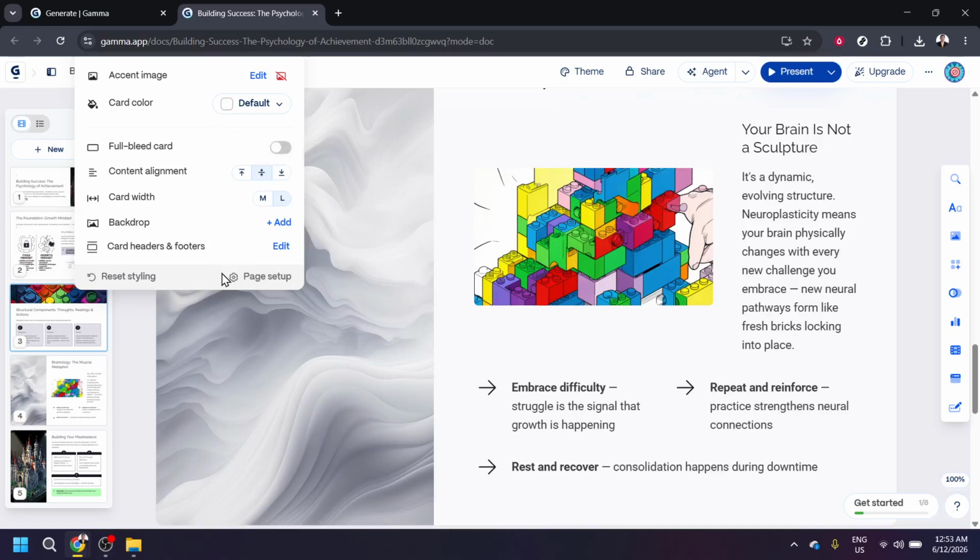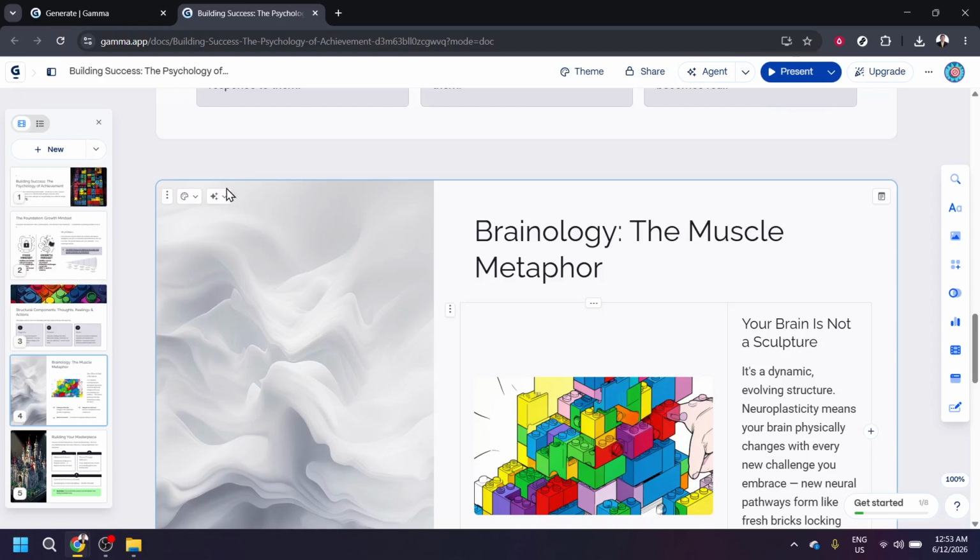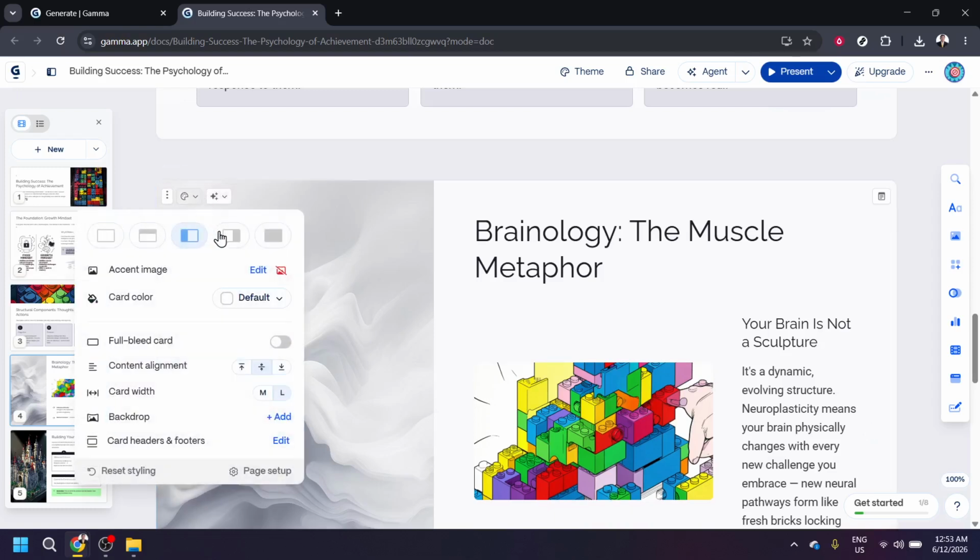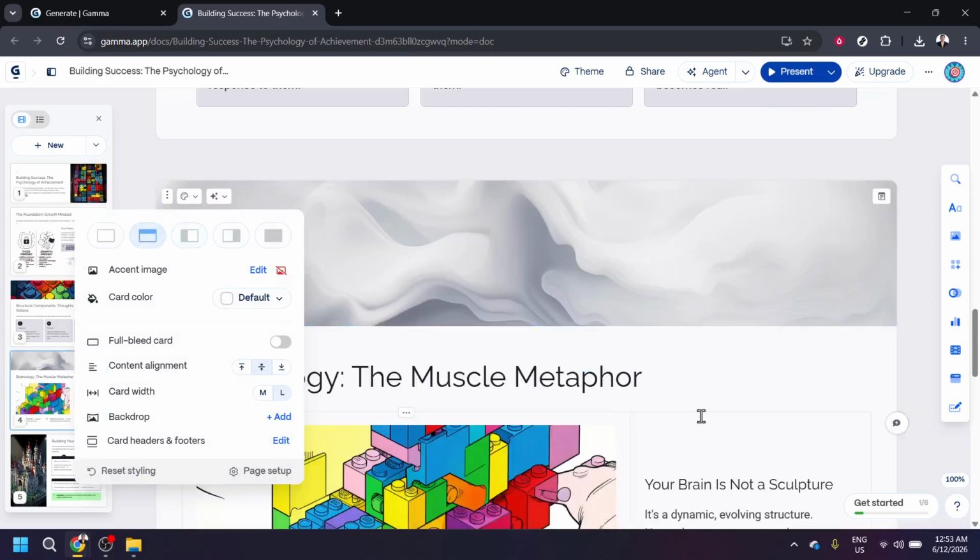So now you should be confidently switching between layout styles in Gamma AI. No more feeling stuck with a default that does not work for you. You are in control now. Go ahead and play around with those options. Mix and match different layouts across your presentation to keep it dynamic.